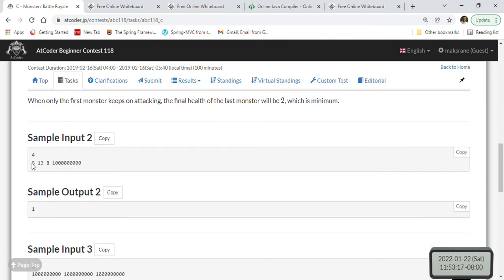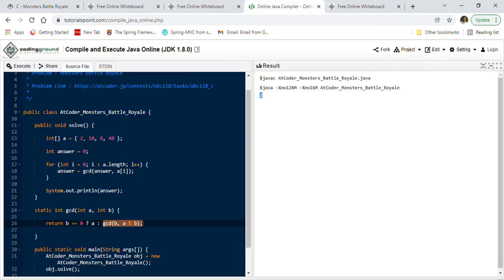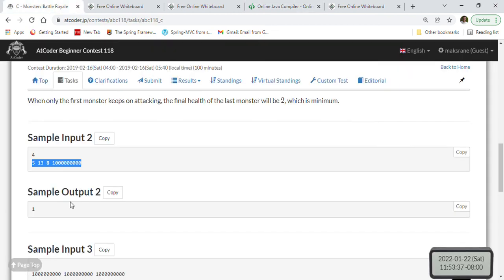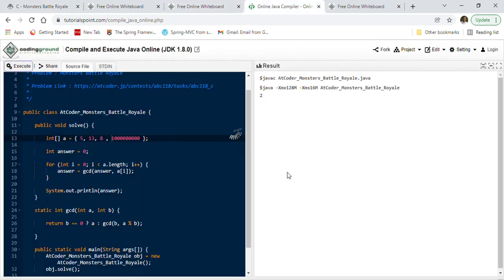Let us take another scenario, this one, where we will update our input. So again, let's modify our input to this other test case. So these are the four monster strengths. Now as you can see, the GCD will be 1 here, right? GCD will be 1, so the answer is 1, right? So let's execute this snippet and make sure it gives us the correct answer 1, as you can see, because the greatest common divisor is 1 basically, right?